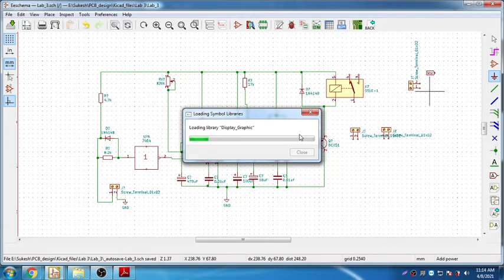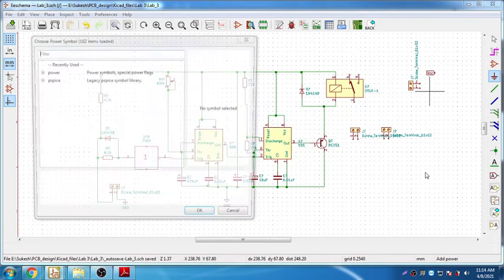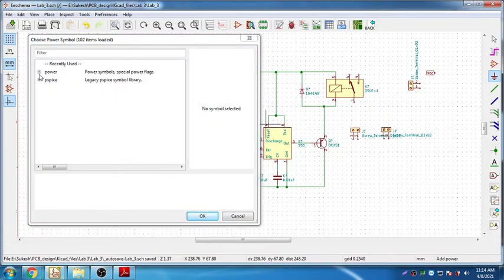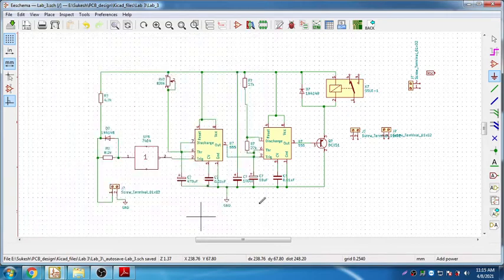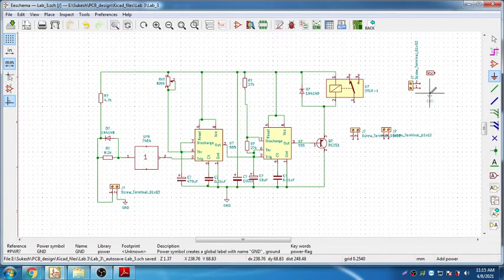It will take some time to load the libraries. So I'm going to use a global labeling here. You can also use the label A, which is a global label. Okay, so this is power, and we have something called ground here. So use the same ground. This ground is here, so we will use this ground. Now this is connected over here. One is connected over here.